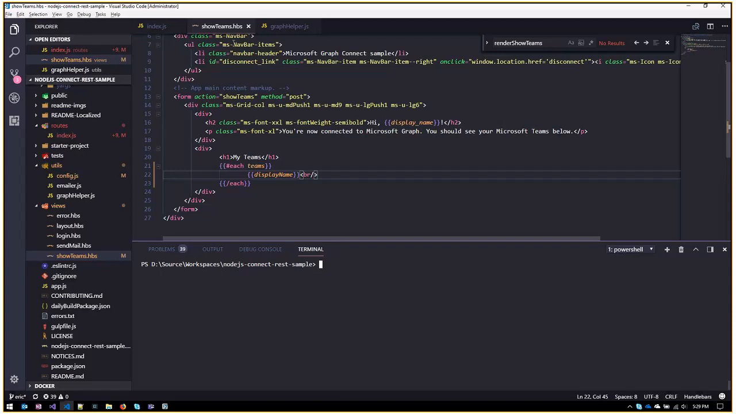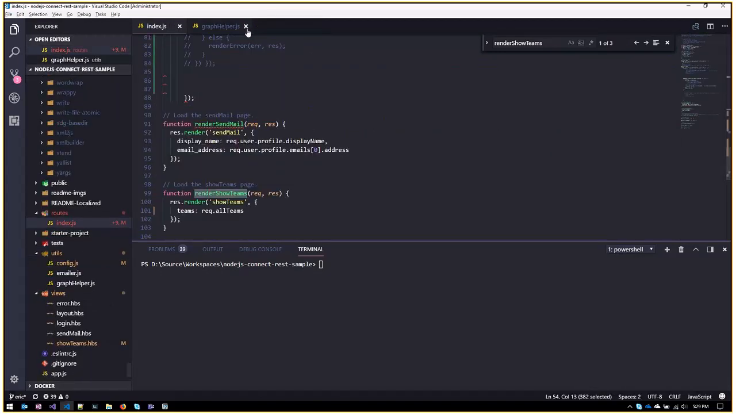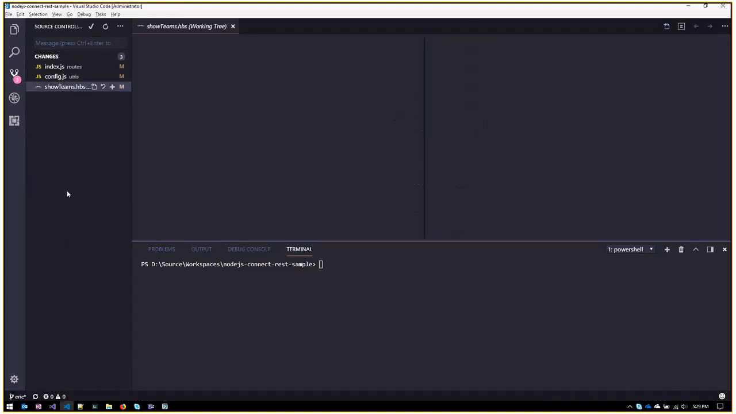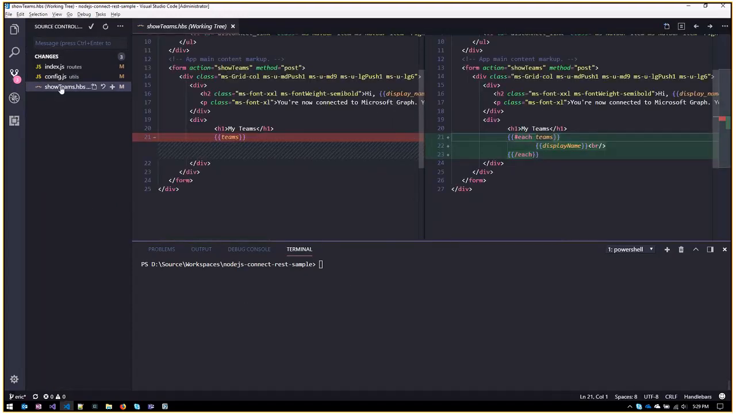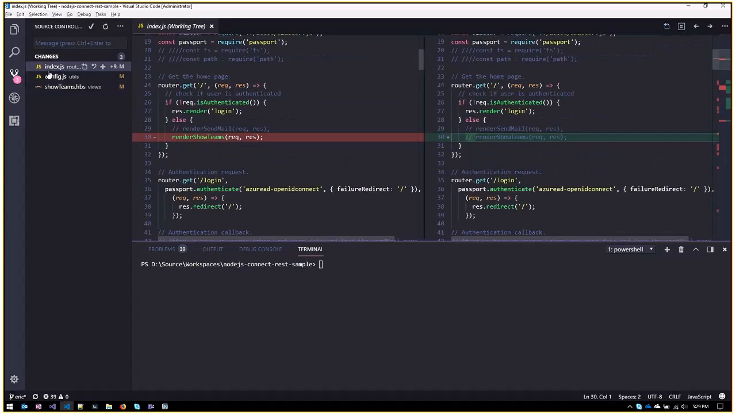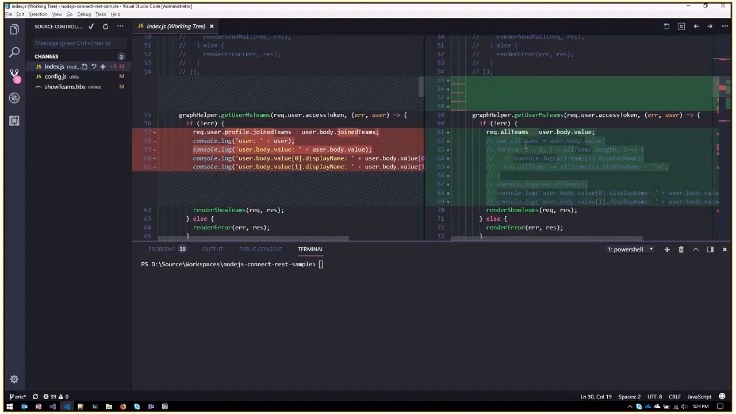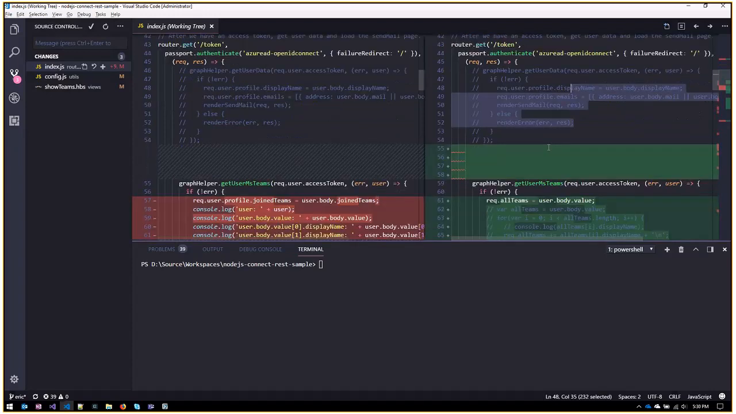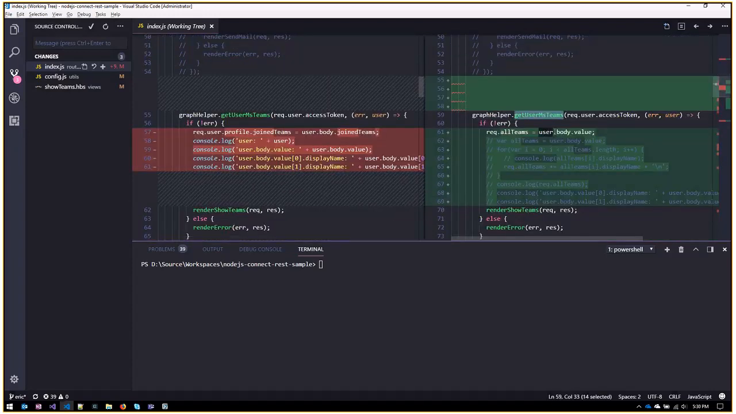This is a sample app that I downloaded and customized to some degree to get working for me. The config file actually contains the client ID and secret, of course. The index.js is where I've been playing with a lot of the logic, so that when the app actually loads, what it was doing was getting user data and displaying some basic stuff. I've got it now getting the Microsoft Teams of the current user.